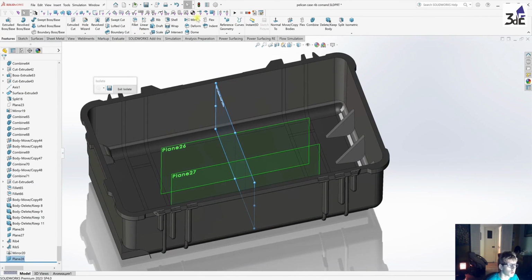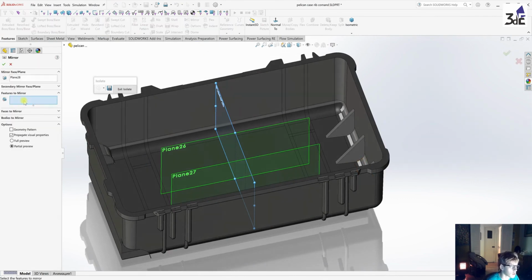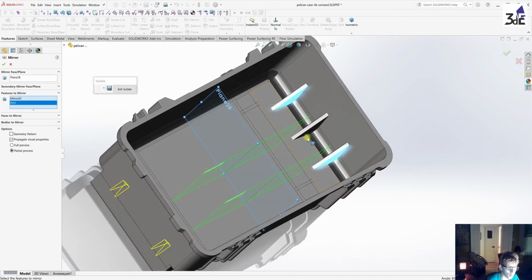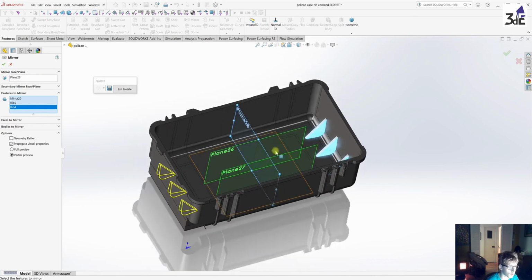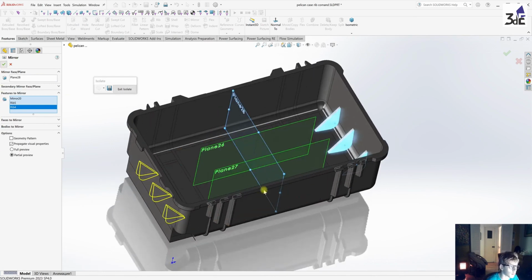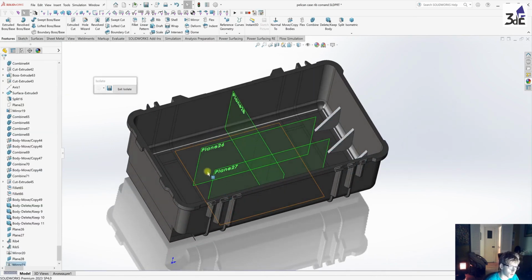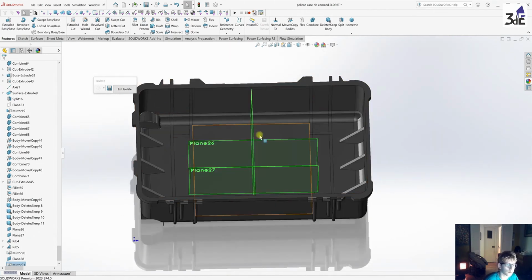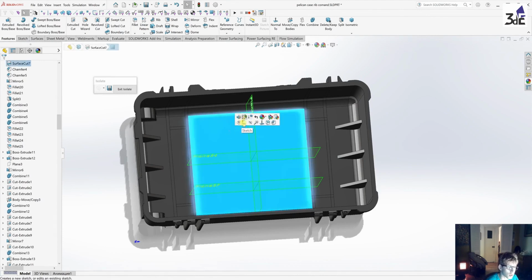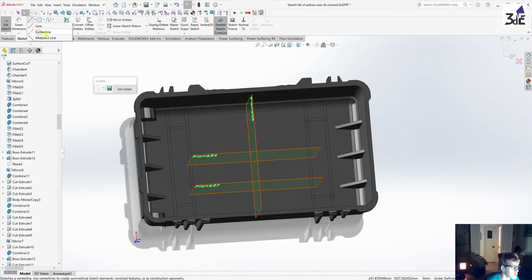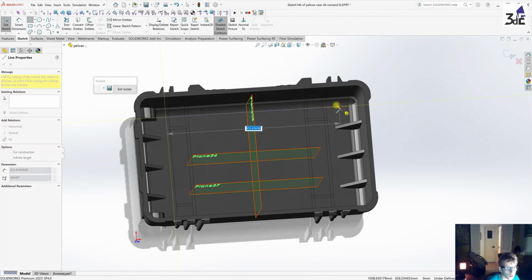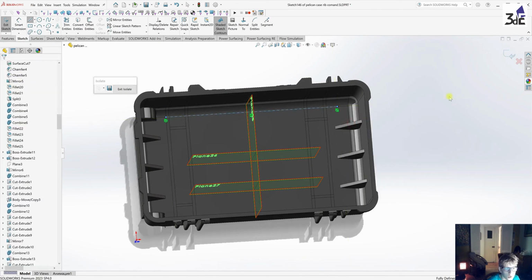Now I'll go to Mirror, and here I'll select all our ribs, like this, and click OK. Now they've been mirrored to the other side as well. And now let's add ribs on this side. The first thing I'll do is create a sketch on this plane, select a center line, and draw from this point to here. This will be the length on which the ribs will be placed.